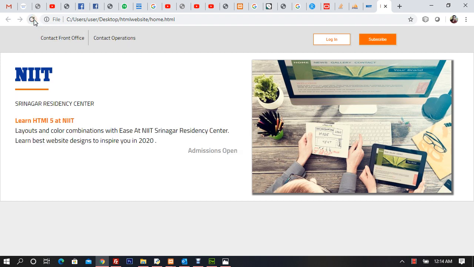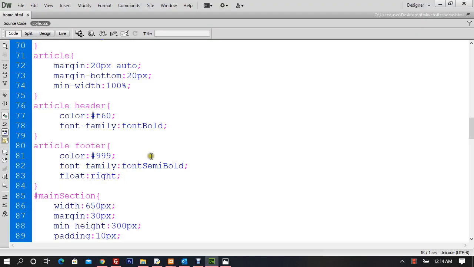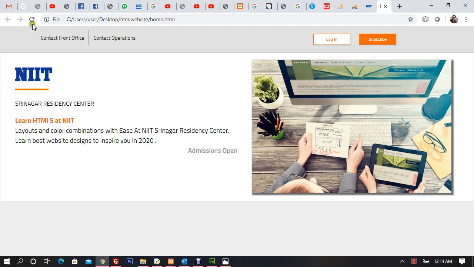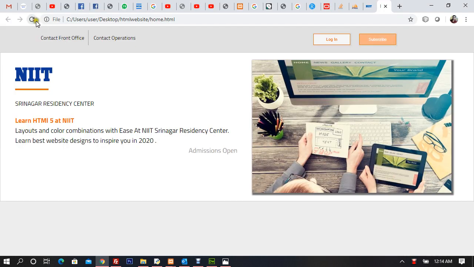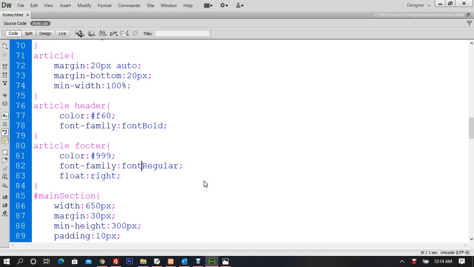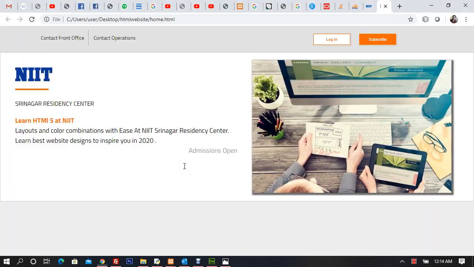Now this becomes a complete article. Maybe I'll say regular, regular. Not regular, it is font, font regular. Now you can see it has become, let's say, about a complete website, right? And admissions open would be much better if you make it just like a button right here or right here.